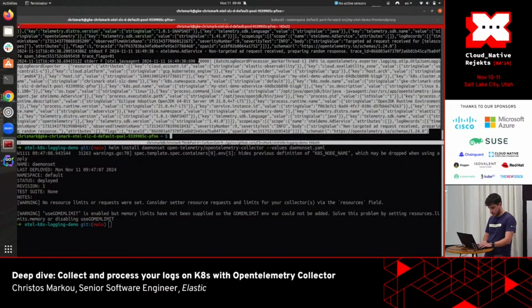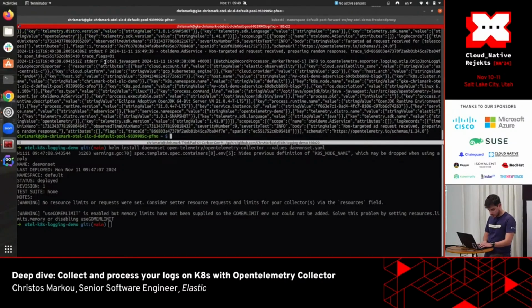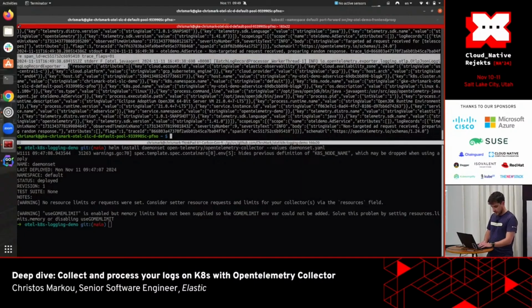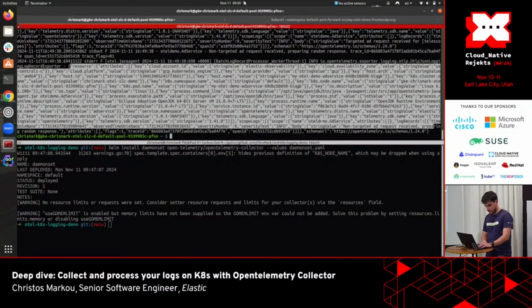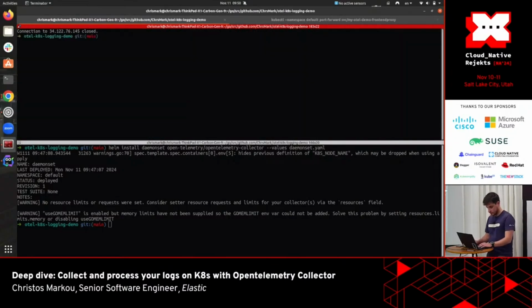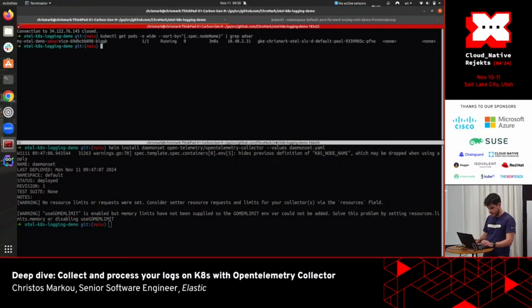Again, we see what we saw before in the console, and we can spot here that we have the container format, with the container runtime adding additional information. That's exactly what we need to parse. We have the file log receiver to parse it, remove this unnecessary information, and properly deserialize this OTLP JSON record here. Let's get back to the Kubernetes environment, and let's find again where this application is running.